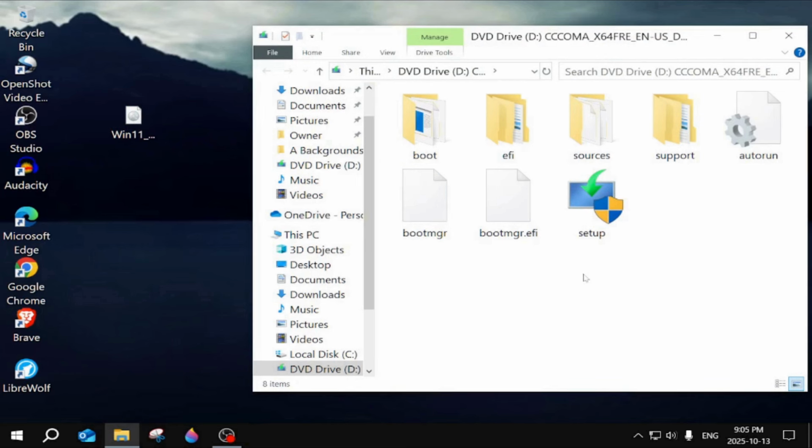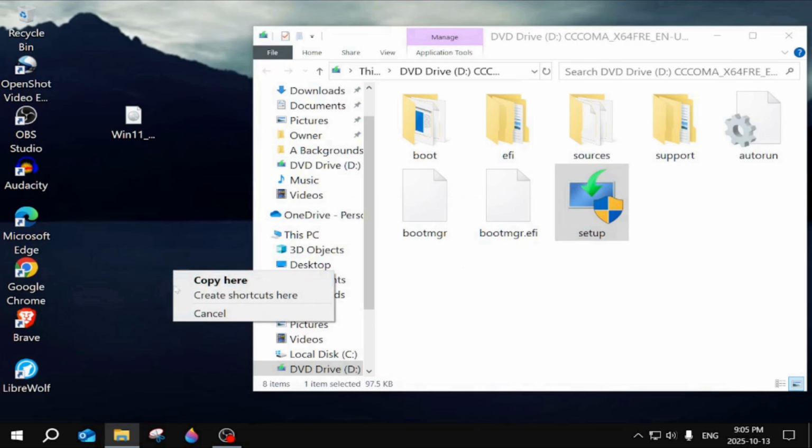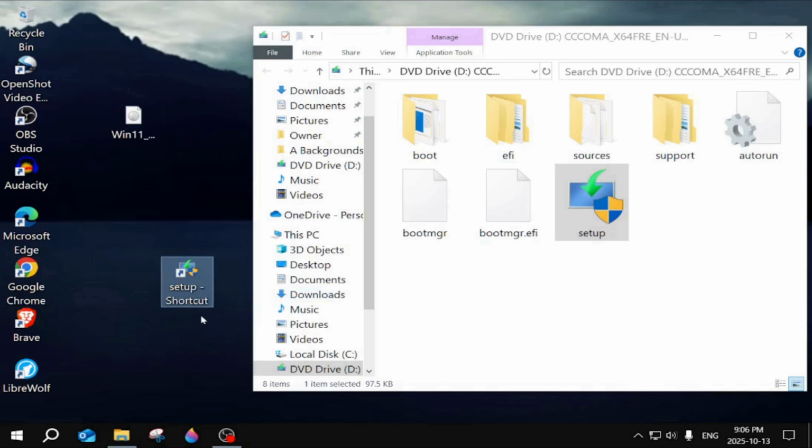And now over here, this is the tricky part. This is a right click and drag to the desktop. Right click. Okay, make sure you do it that way. Okay. Now click on over here, create shortcuts here. Okay, we got it.